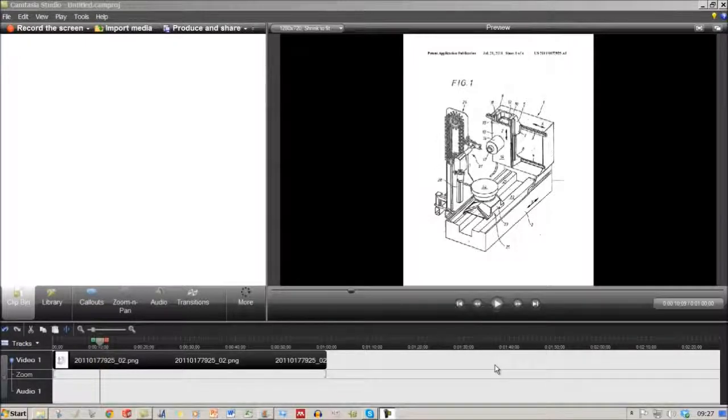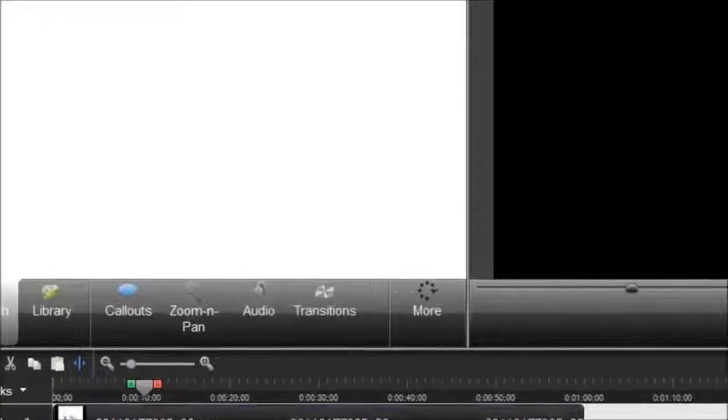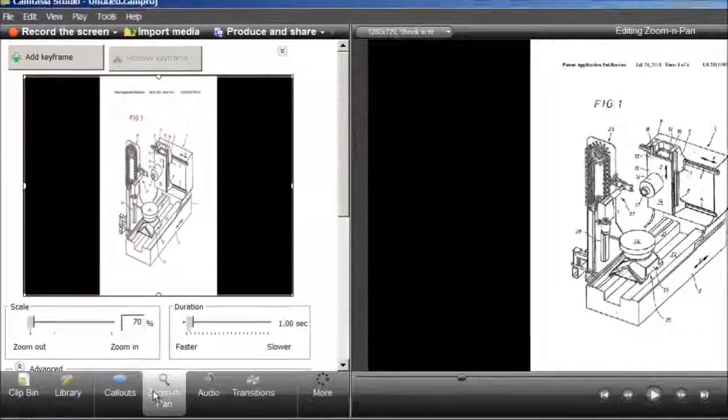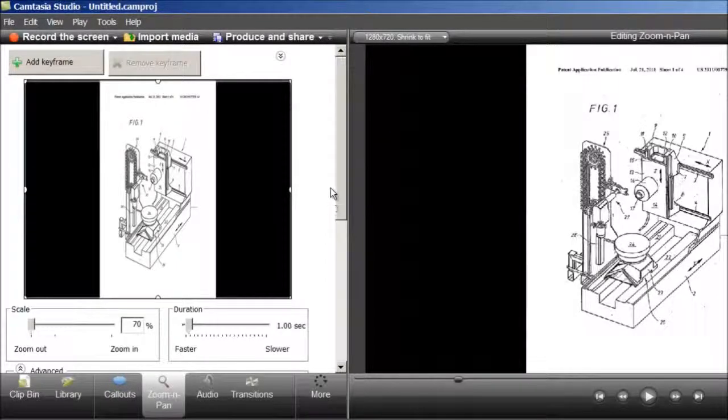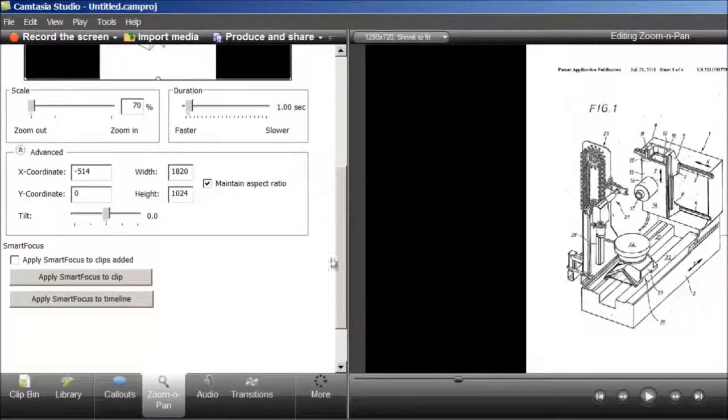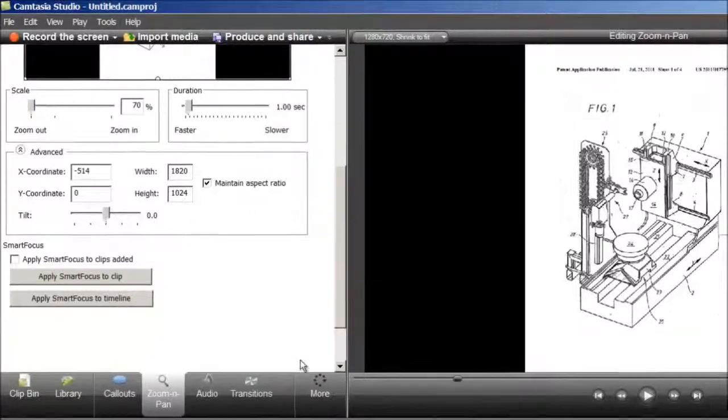Okay, now I'm going to show you the zoom functions of Camtasia. And to access those, you go to the zoom and pan panel. And as you can see, this is the zoom area, and down here are the different scale, duration, aspect ratio, and other options.